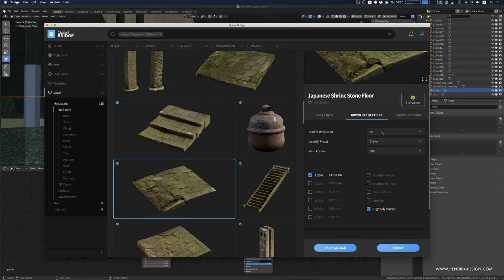So you can set your resolution, your material preset, doesn't really matter, and the mesh format, which I would recommend you use FBX. And then you have settings here for LOD. LOD means level of detail. It's a game specific term. And you can see here that it mainly affects the polygon count, the triangle count. So you see LOD5 is very low res, and it's going to basically look very shitty.